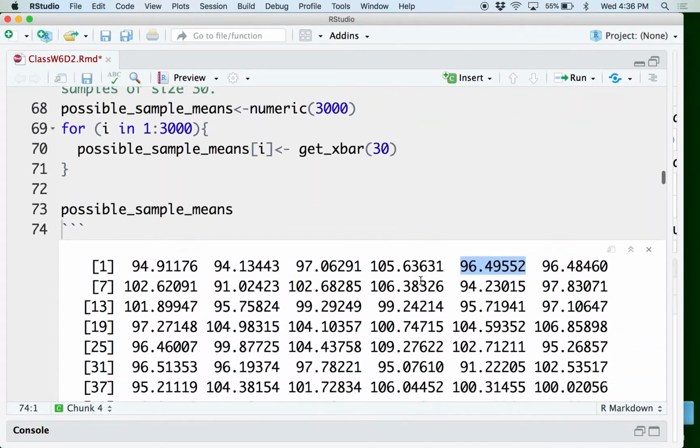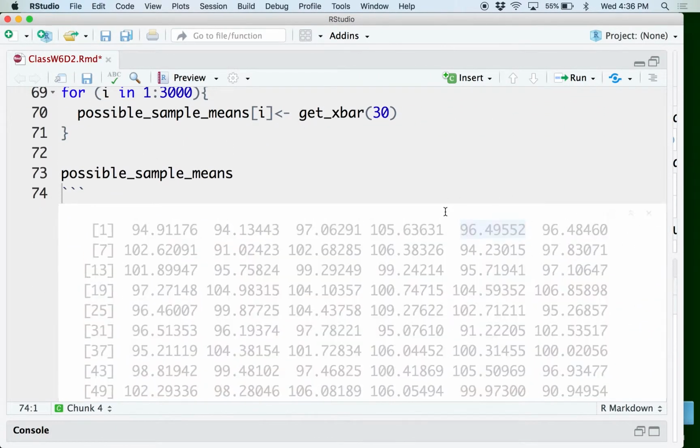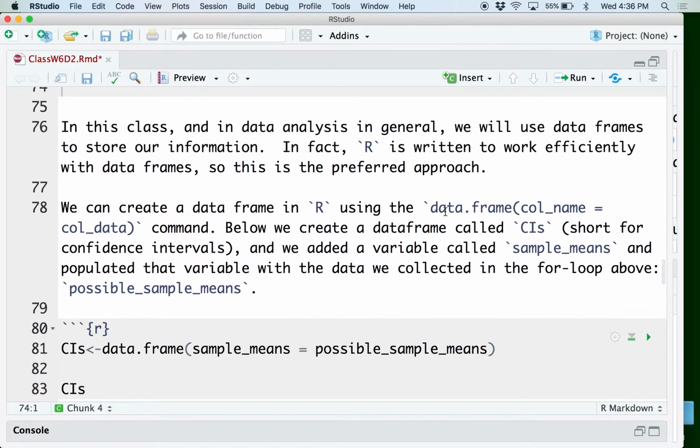The total length of this is, of course, 3,000, so we have 3,000 different observations. Okay? So as I started to mention during class, we're going to start to store most of our information inside of data frames. In fact, R is really written to work with a data frame approach to data analysis.